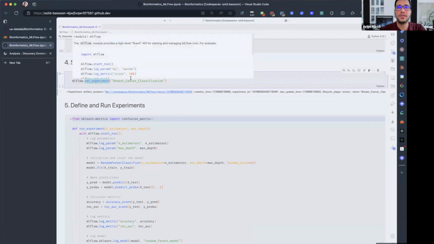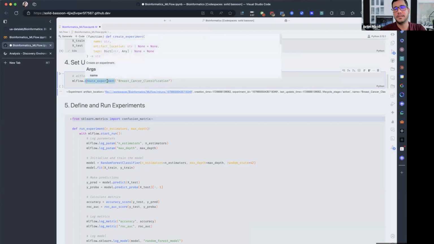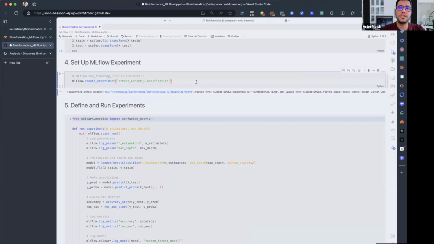For MLflow, you can do mlflow.create_experiment. But the problem with that is that it would work the first time, but from then on, every time you run it, it'll tell you that this experiment already exists. You can do the easier one, which will work with the latest versions of MLflow, which is to just use set. When you do set, it checks if that experiment exists. It just loads that. If not, it creates a new one.